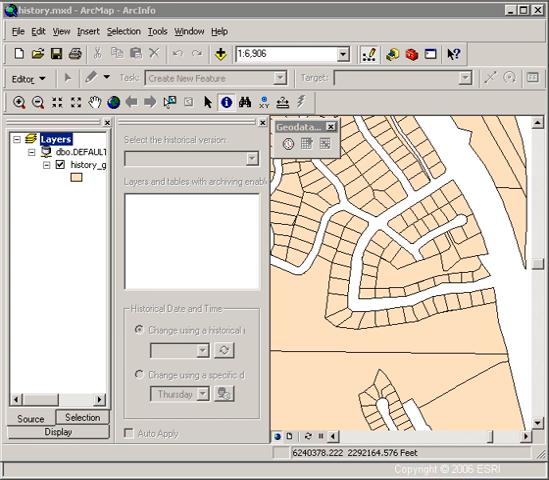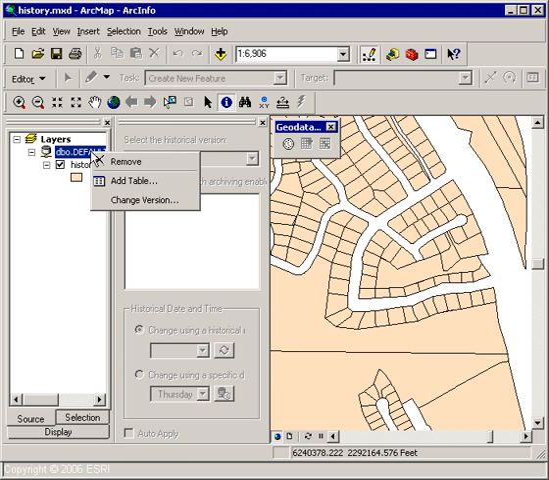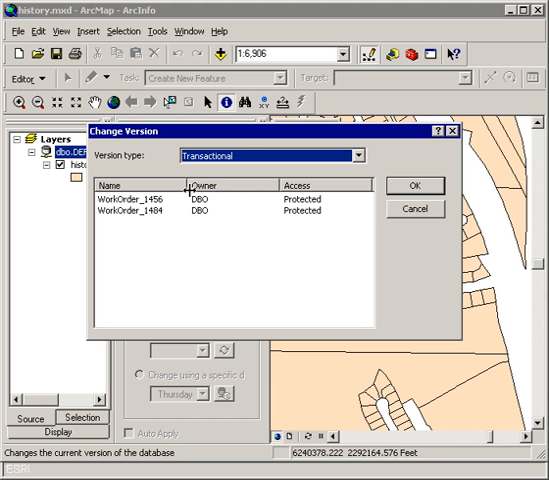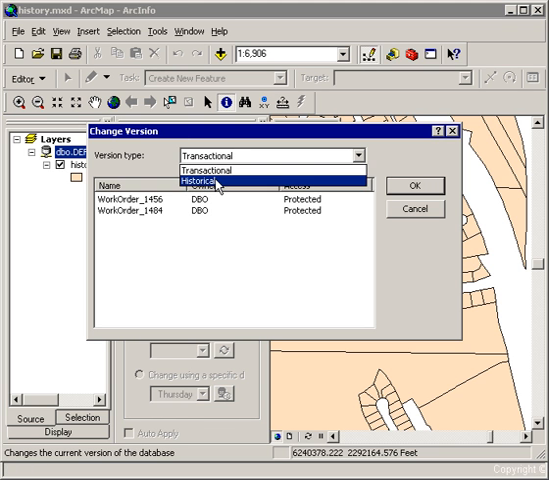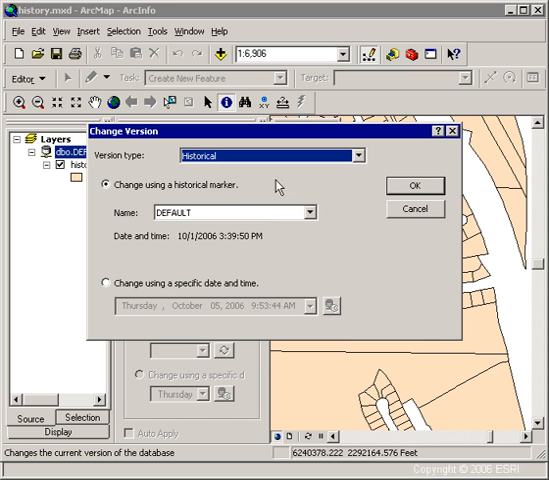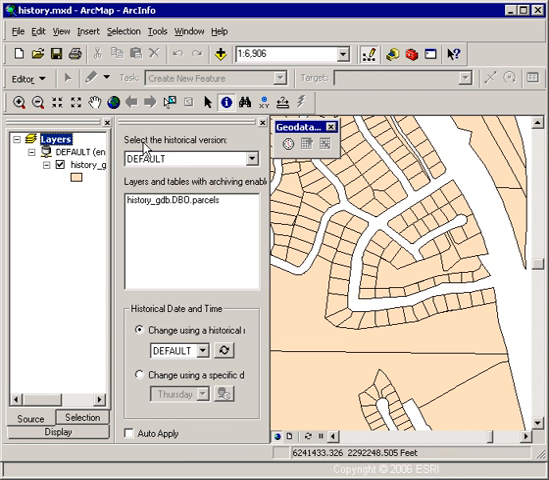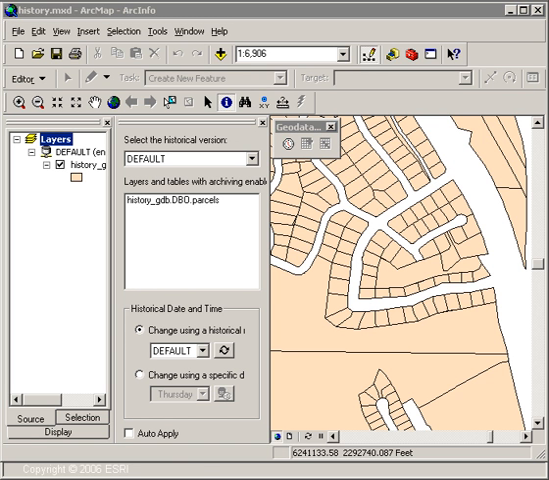Currently, we're looking at the default transactional version. A transactional version is one in which we can perform edits. To examine the archive information, I must change to the historical version. To do that, I'm going to right-click on my version, click Change Version, and now in the Change Version dialog, I have the ability to navigate to my historical version, and I click OK. Currently, I'm looking at the default historical marker, which means I'm basically looking at what is current in the database in the default transactional version.